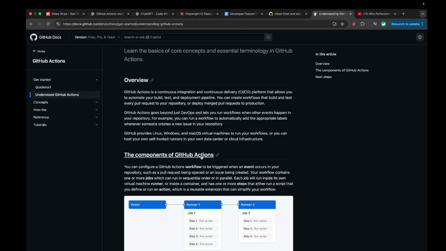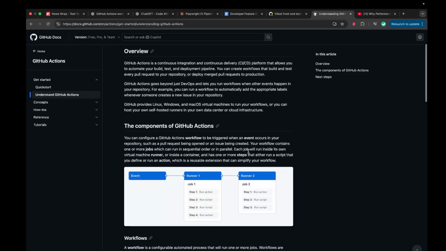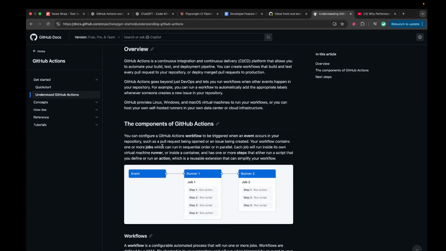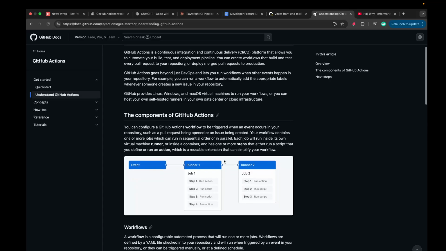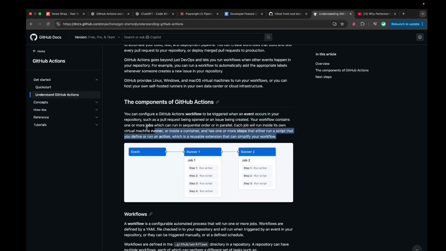The components of GitHub Actions. You can configure a GitHub Actions workflow to be triggered when an event occurs in your repository, such as a pull request being opened or an issue being created. Your workflow contains one or more jobs, which can run in sequential order or in parallel. Each job will run inside its own virtual machine runner or inside a container, and has one or more steps that either run a script that you define or an action, which is a reusable extension that can simplify your workflow. Basically, I got lost here.